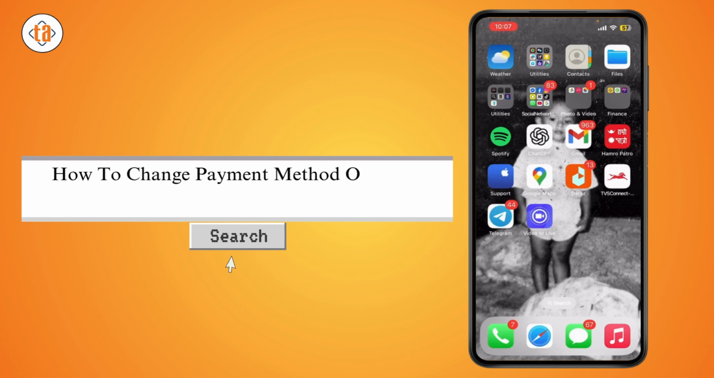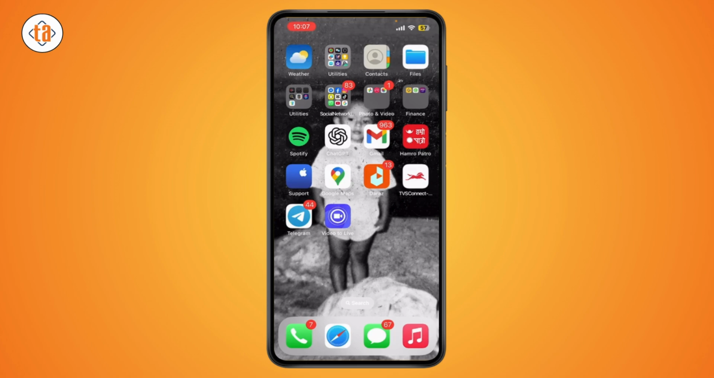How to change payment method on App Store, iPhone or iPad. So if you want to change your payment method on your App Store on your iPhone or iPad, then what you need to do is first make sure that you have an internet connection. After that, open up your App Store.